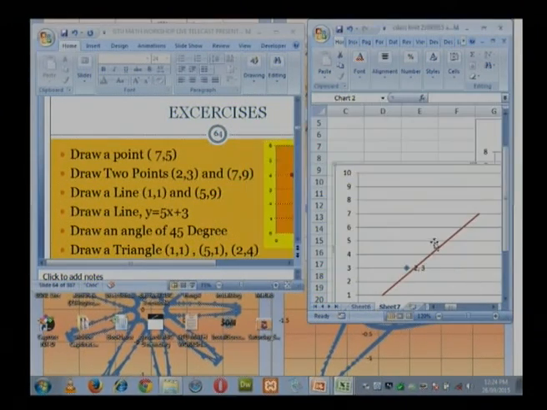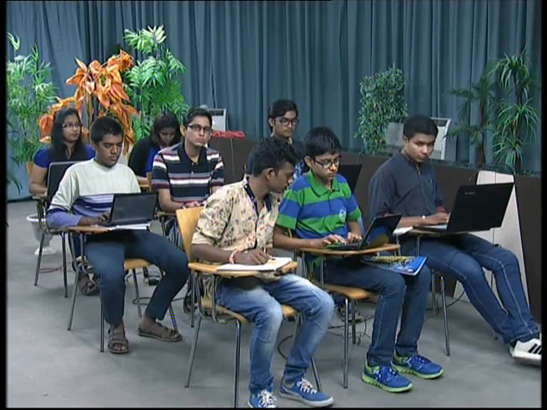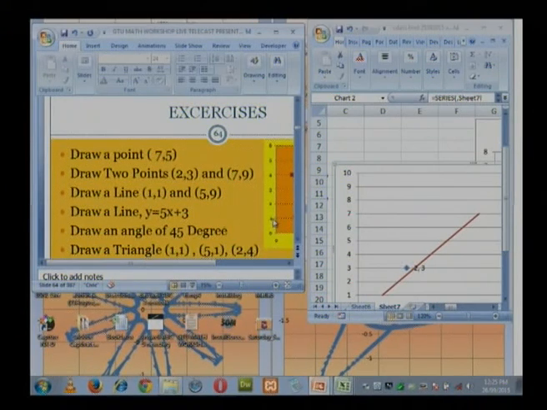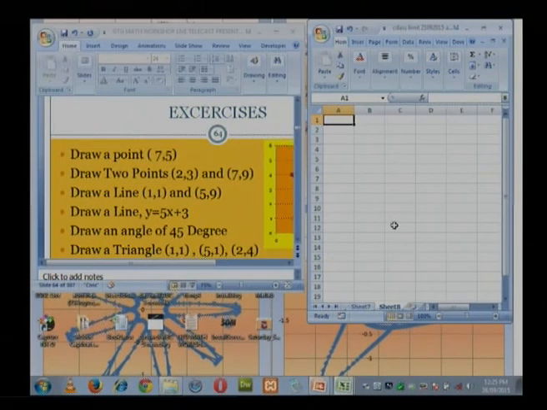These are the different options. Earlier it was scattered points, now it is converted to line. Okay, up to this. Next we have to draw a line y is equal to 5x plus 3. You can use different worksheets like that.